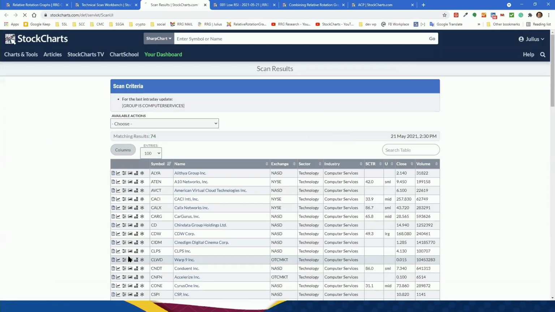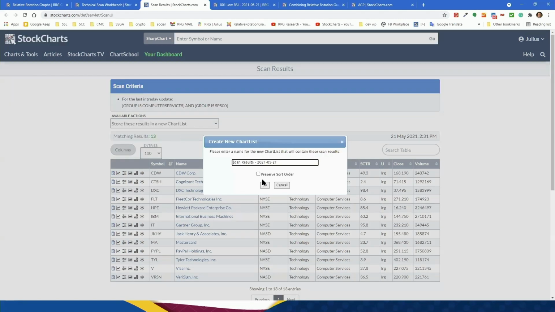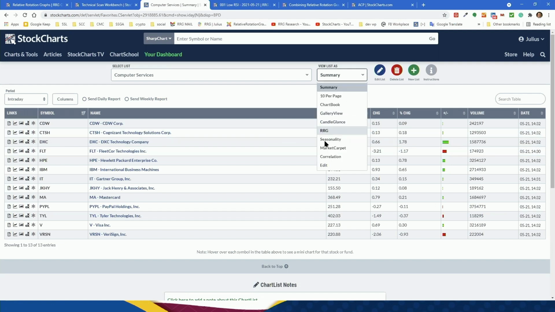Run the scan. You got 13 matches. You should know the drill by now. You store this in a new chart list. And this is actually a chart list that you could save for later use, so that you don't have to do the scan every time. So I'm going to call this computer services. Save it. And now it's in my list. And every time I'm interested in computer services stocks, I can go in this list and I can look at it as an RRG.